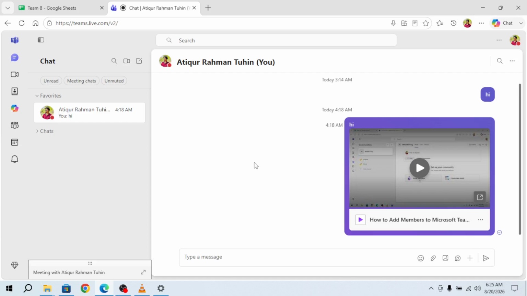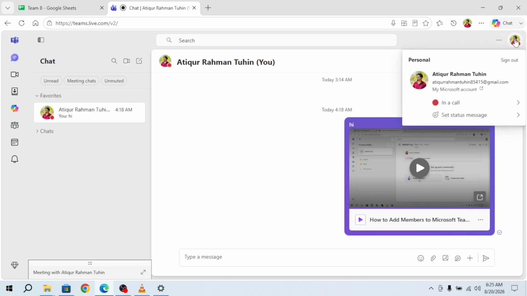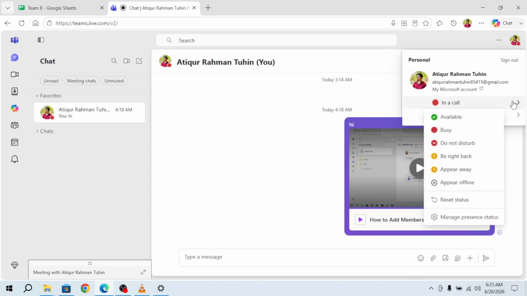So let's get started. First, open Microsoft Teams and select your profile picture at the top right. Then select your current status to see the available options. Teams uses your status to show others whether you're available or currently unavailable. Here you'll find options such as available, busy, do not disturb, be right back, away, and appear offline. Choose the one that matches what you're doing.